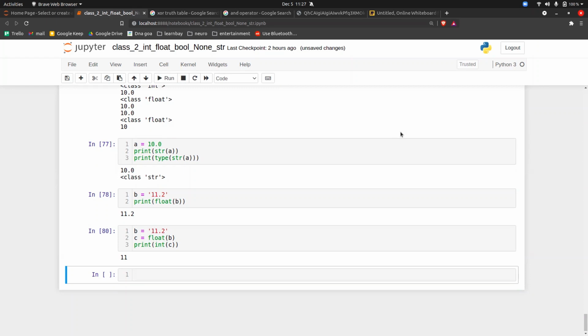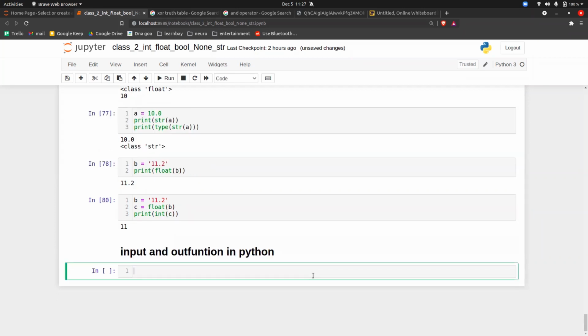All right, excellent. The next important thing to go ahead with Python is the input and output function in Python. The first thing we're going to see is the input function, and then the output functions. The input function is nothing but taking the input from the users. Taking the input from the users is called the input function.